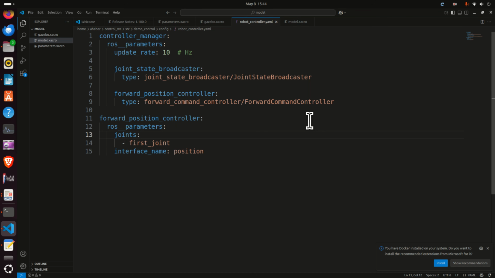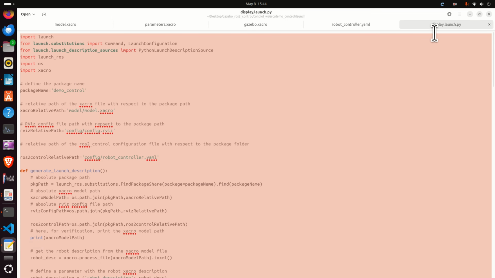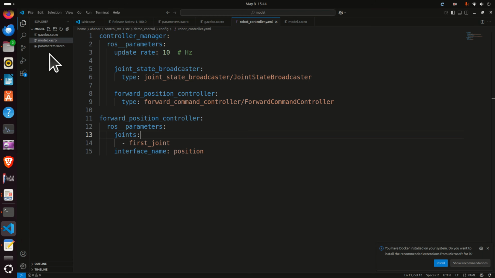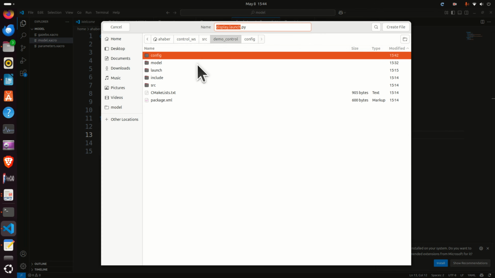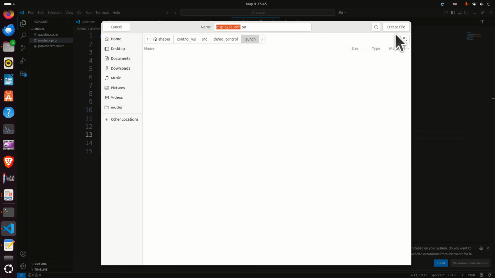And here comes a very important step. In this step, we need to implement the Python launch file that will start all the nodes. The name of this file should be display.launch.py. So let's create this file. Click on File, New File, and call the file display.launch.py. Save it inside of the launch folder.